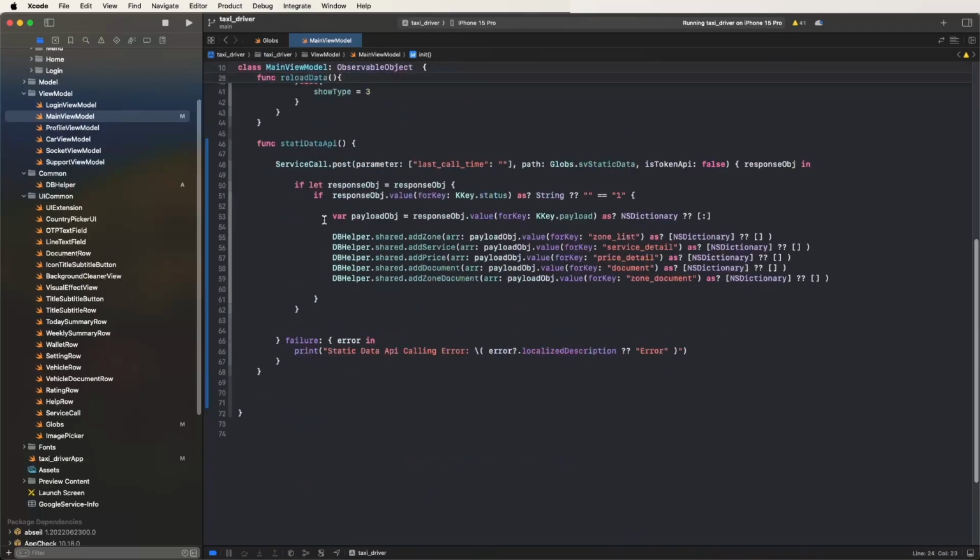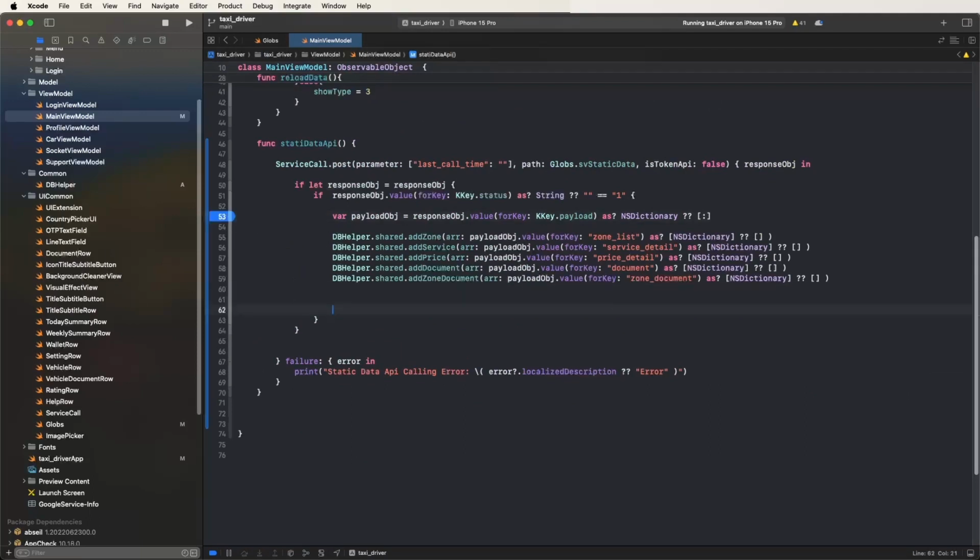Need to call this and set the brackets, and execute them one by one. And last, we need to print the logs: all data, static data save, done. Now I need to run this app.